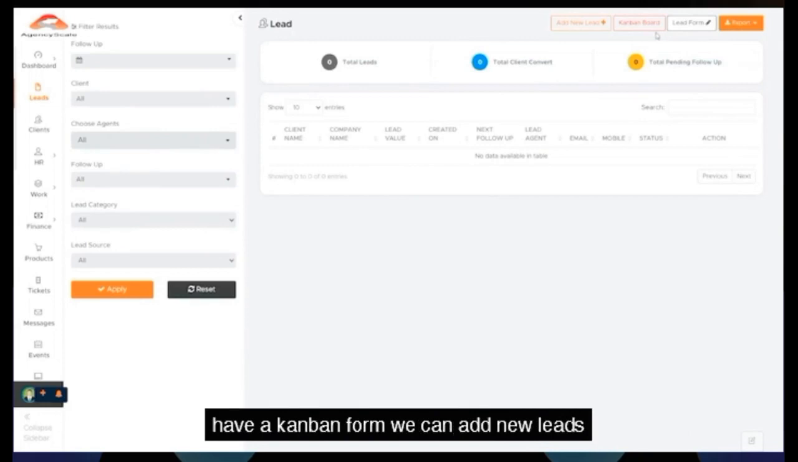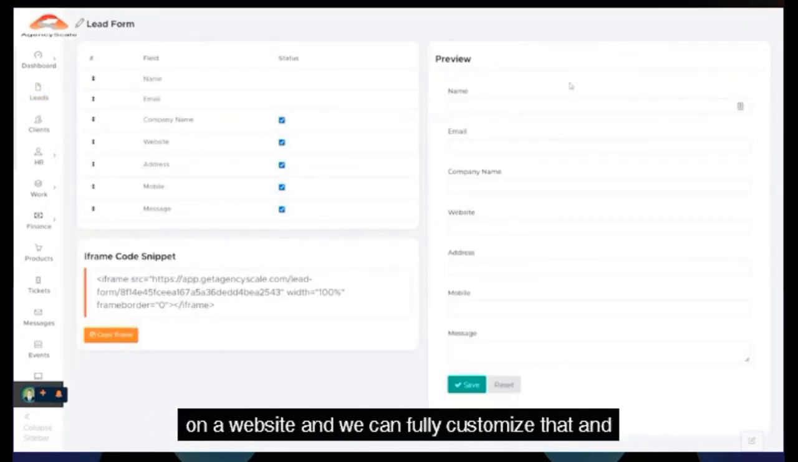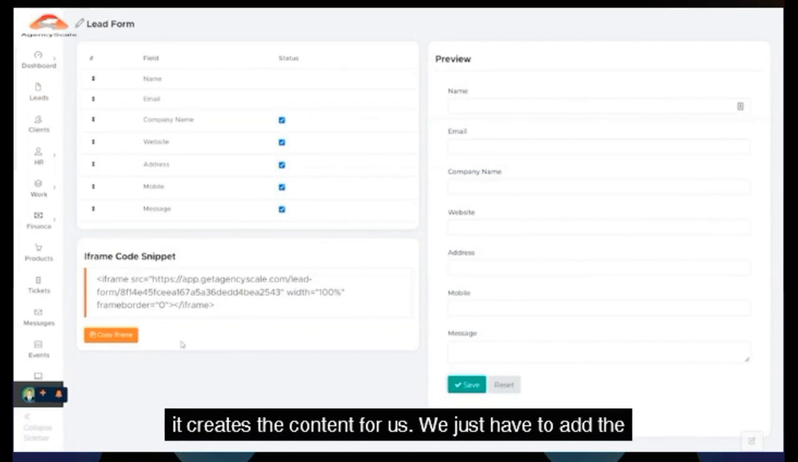We have a Kanban form. We can add new leads, and we can create a lead form that we can then embed on a website, and we can fully customize that, and it creates the content for us, and we just have to add the iframe code to our web page.